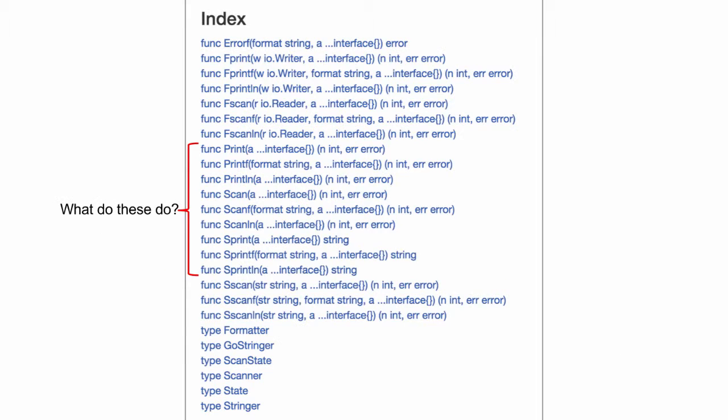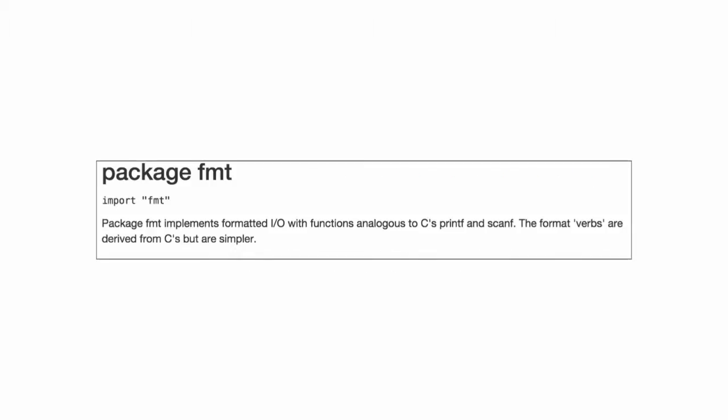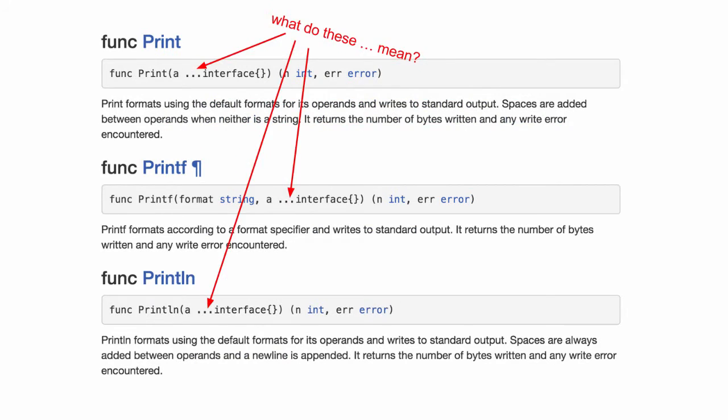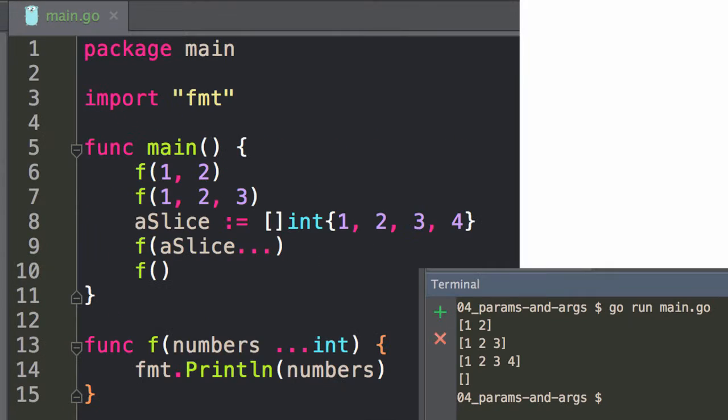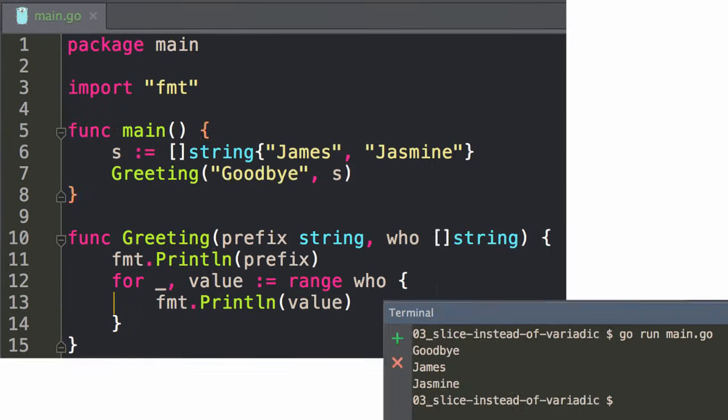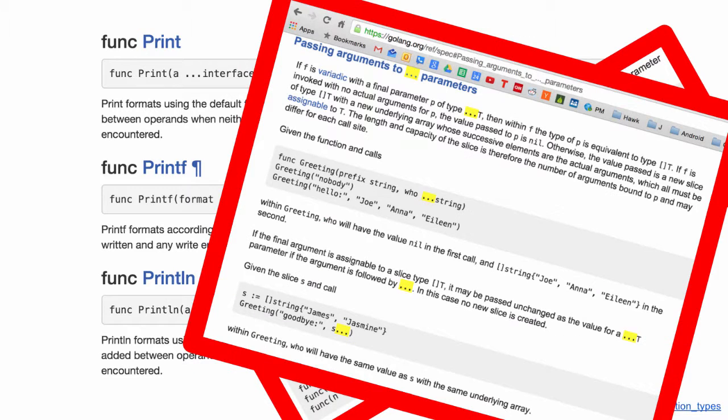So here, I thought we had some example. Okay, right here, dot, dot, dot, int, that's equivalent to a slice of ints. That's what's being passed in. Anyhow, we'll see that in a second, but that's what that documentation is saying right there. If f is invoked with no actual arguments for p, the value passed to p is nil. So if the function is invoked with no arguments for p, the value passed to p is nil.